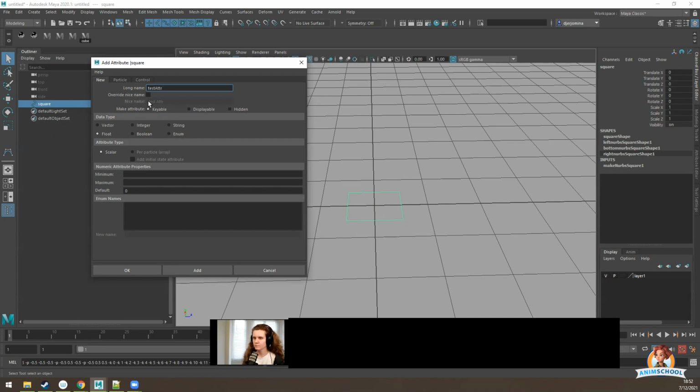If we don't want it to be shown like this, we can choose the way that is being shown in the attribute. And that way, this will be this attribute's real name, but this will be the way this attribute is being displayed to whoever is using the rig. We can choose to make this attribute keyable, displayable, or hidden. And data type is what kind of data we can input into that attribute. So float is probably the most common.